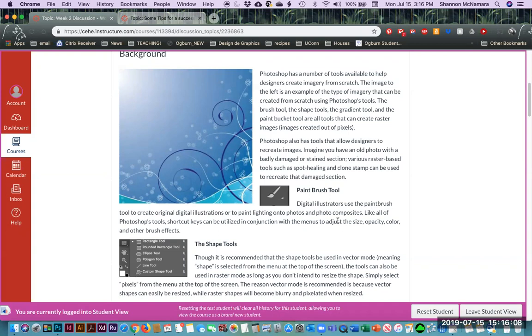So there are various raster-based tools such as spot healing and clone stamp that can be used to recreate damaged sections of images. There's the paintbrush tool. So digital illustrators use the paintbrush tool to create original digital illustrations or to paint lighting onto photos and photo composites. Like all of Photoshop's tools, shortcut keys can be used in conjunction with the menus to adjust the size, the opacity, the color, and other brush effects.